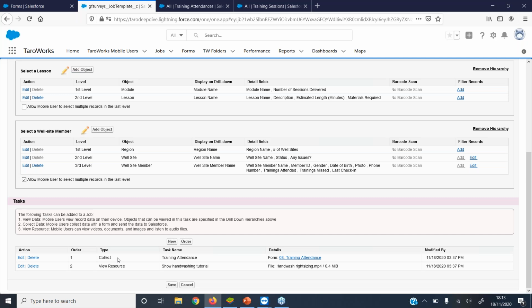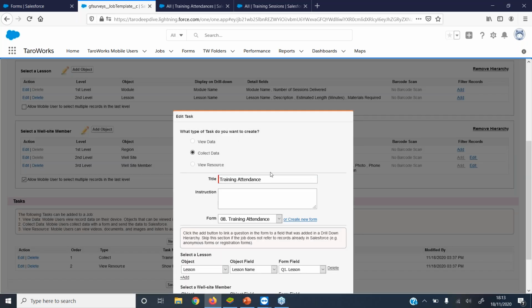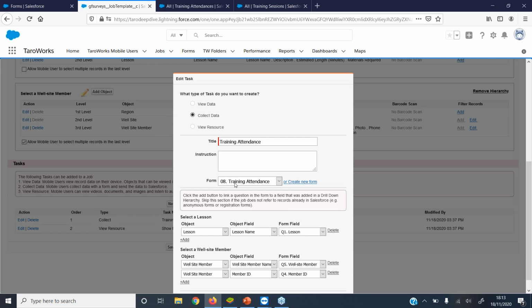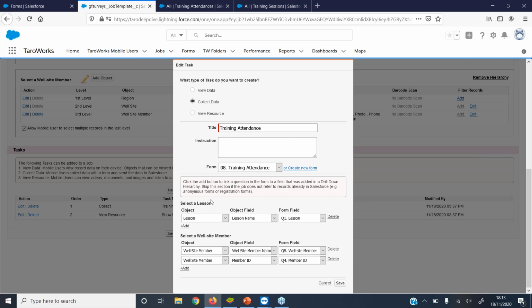Then let's go to the task. We're going to be carrying out 2 tasks in our training attendance job. So the first task is a collect data task, which we have given the title of training attendance, and we will use the training attendance job. Let's look at the task mapping. So on the first level of the drill down hierarchy, we'll work with the lesson object. So we'll pass in the lesson name to question number 1 so that the mobile user does not have to type in the lesson that they select from the drill down hierarchy.